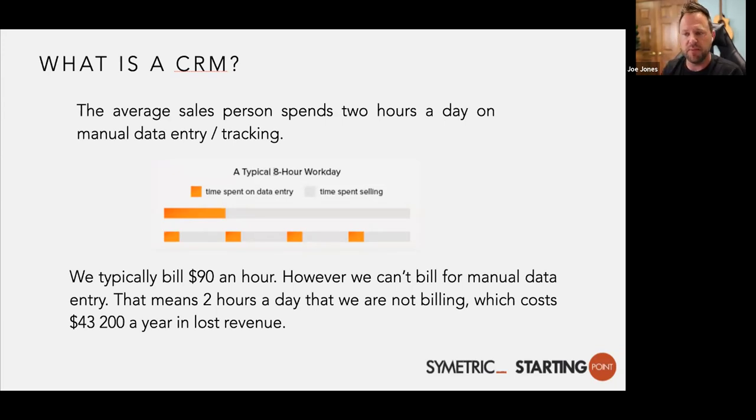If you typically bill $90 an hour like we do, and it's around 2 hours a day, you're roughly looking at $43,000 a year which you can't bill, because typically you don't bill a client for your internal CRM work, right? That's not work for them. That's for you to manage your business. So if a CRM can save you $43,000 a year per salesperson, you're going to save a lot of money over the course of a year by investing in a CRM.